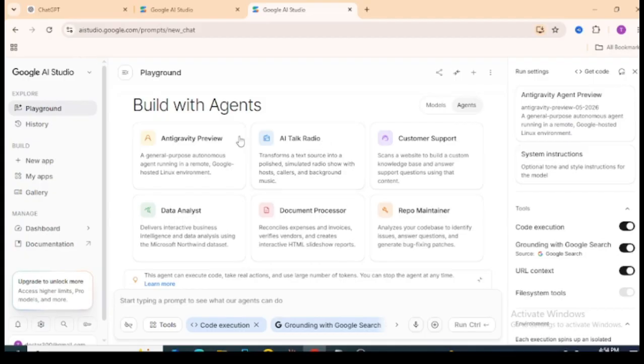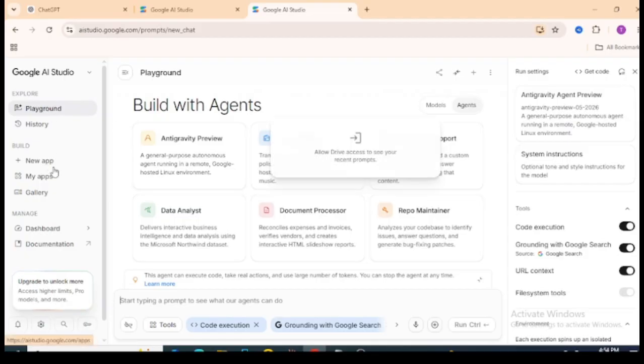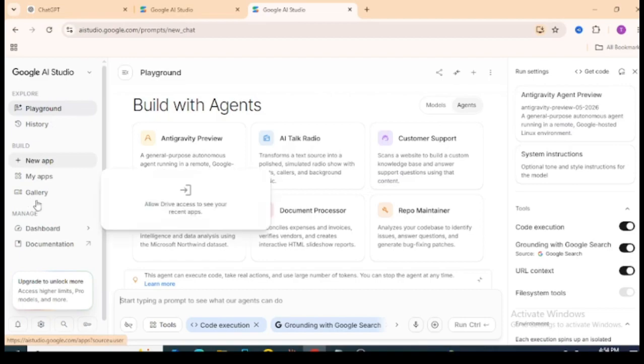Once you're there, the next thing you need to do is notice on my screen that we have the left hand menu bar, and then we have some things on the right hand side as well. On the left we have playground, history, new app, my app, gallery, dashboard and documentation. This is what we have right now.